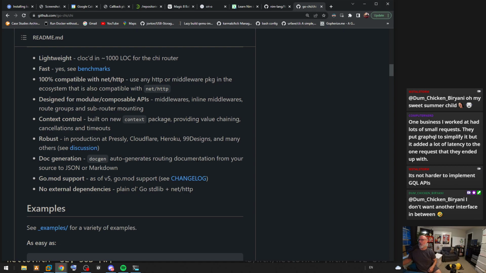There is a lot of GraphQL out there, but I'm just telling you the stuff that matters is still using REST first. They put in GraphQL to simplify it, but it added a lot of latency to the one request they ended up with. Yeah, that's what I'm trying to say.